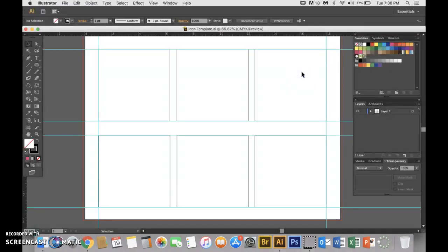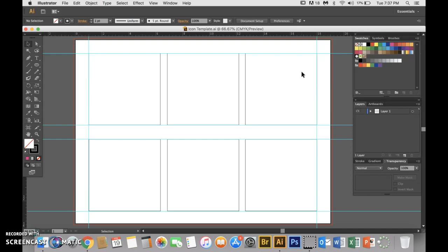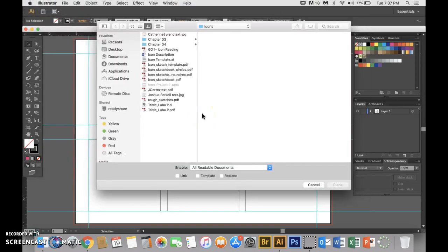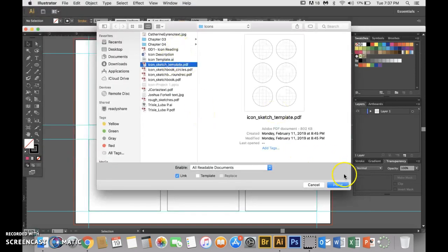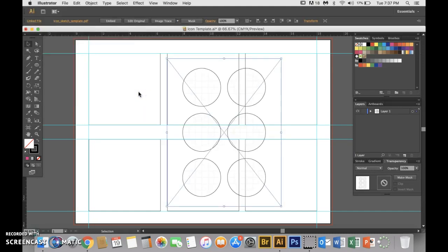I've made your template already and you just have to download it from Google Drive to start out, and it's labeled icon template. So once you open it, it's going to be a horizontal file. And then you can go to File, Place, and you're going to download your scanned drawing that you have. And mine is a PDF, so it's going to ask me this extra step, but it won't ask you that because yours are going to be JPEGs.